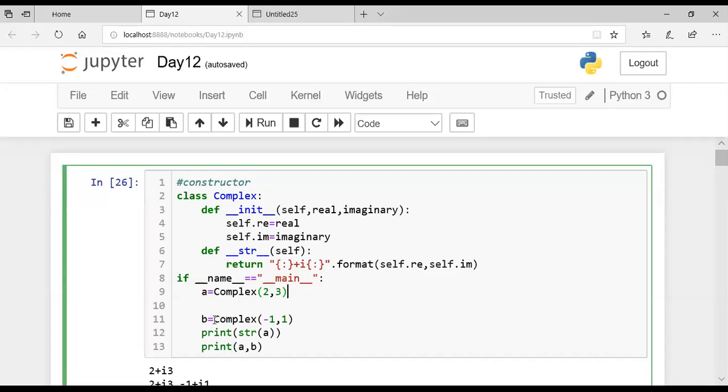Then the second object. I said one class can have n number of objects. So again, I am creating the second object as B, complex, passing the real and imaginary values as -1 and 1. So the second object B is holding the values -1 and 1. So it is done.